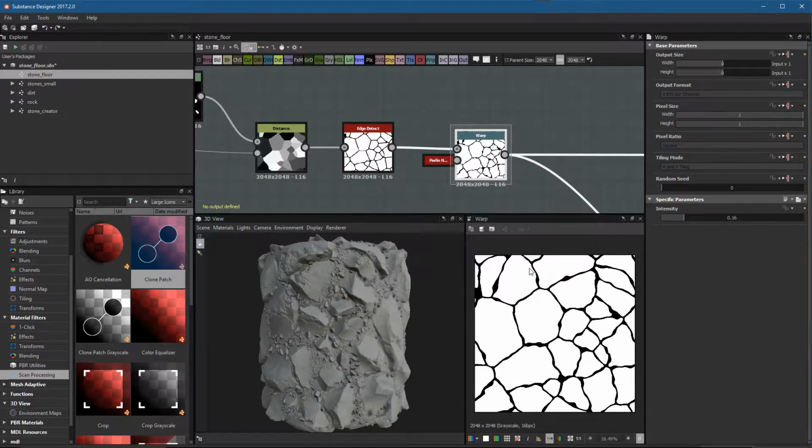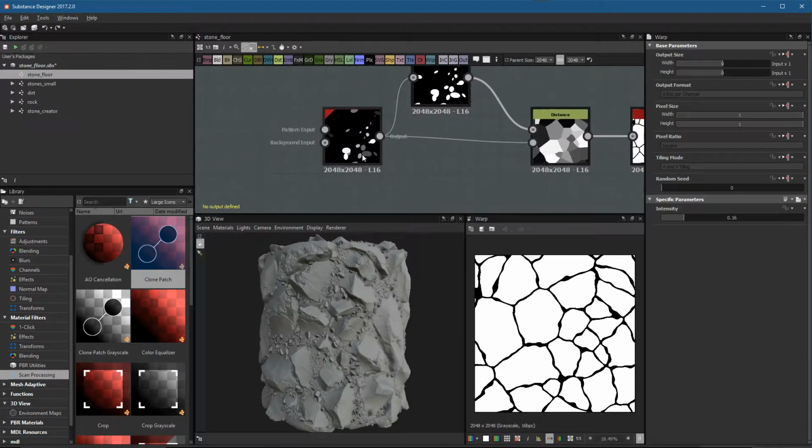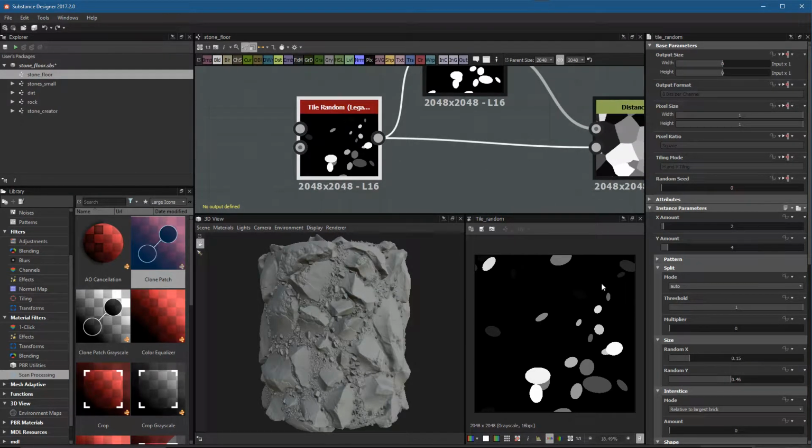All right, so let's jump in and start to take a look here at this material. The first thing that I actually needed to do for this material was come up with some kind of stone-like pattern. So this here is the pattern that I worked up, and the way this was created was using just the tile random node. If I double click this guy, we can start to see this tile random.